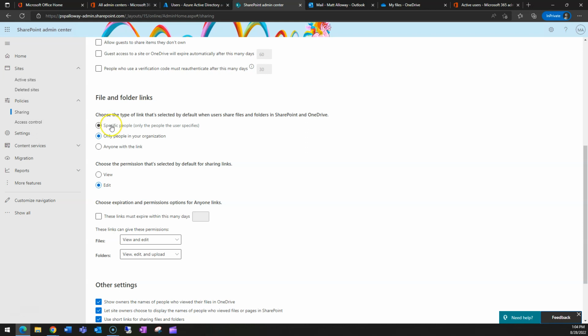Okay, so in this instance here, we potentially want to just look at specific people. They have to go out of their way. It's not stopping them from creating links that say only people in the organization or anyone with the link, but it is saying that this is the default. So if they were to next, finish, they can't next, finish. They have to type in somebody's name. But if they want to make it more permissive, or I guess less permissive, they have to go out of their way to do so. Same concept here is the permission that's selected by default for sharing links. By default, it's set to edit. I set it to view. It's not stopping me from creating it to edit, but I have to go out of my way to do edit.